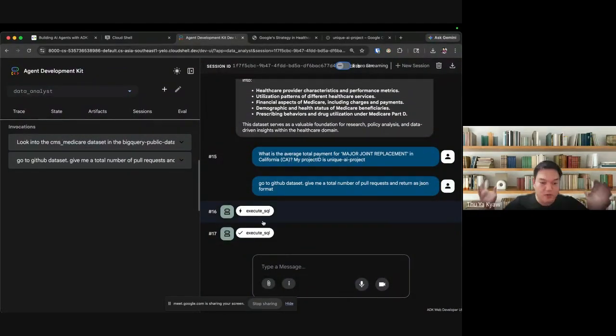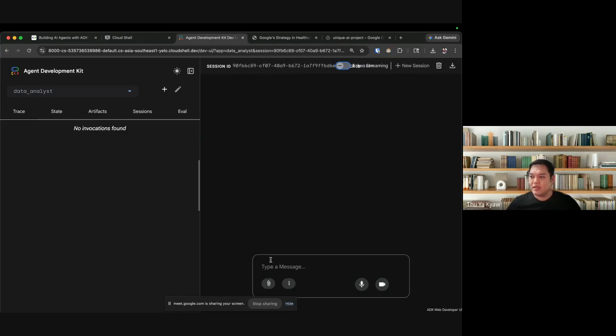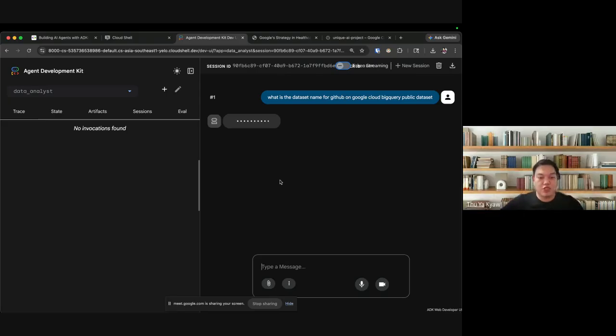We're using the inpatient data, the SMC medical data, very intensely. Then you suddenly ask about GitHub, and it's a bit confused on what to do. So if you want to do this kind of thing, you just have to create a new session and ask, what is the data set name for GitHub on Google Cloud BigQuery public data set? Something like that. Then you've created a new channel, which is clean, so there's no previous conversation or memory that has existed.